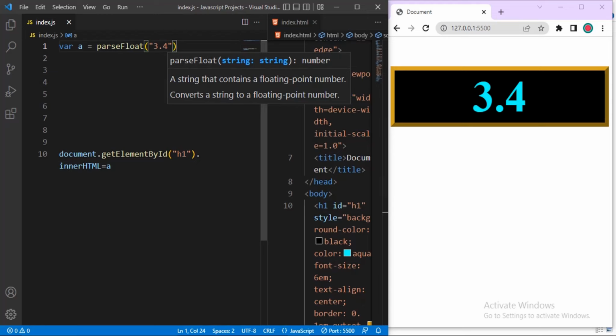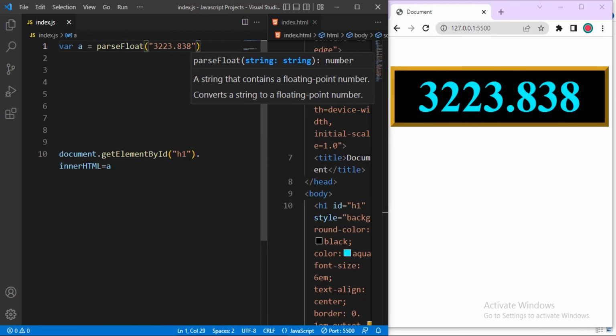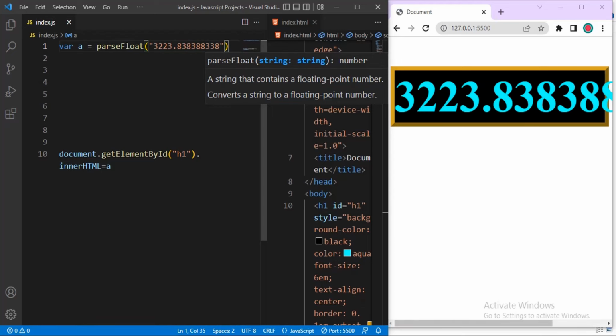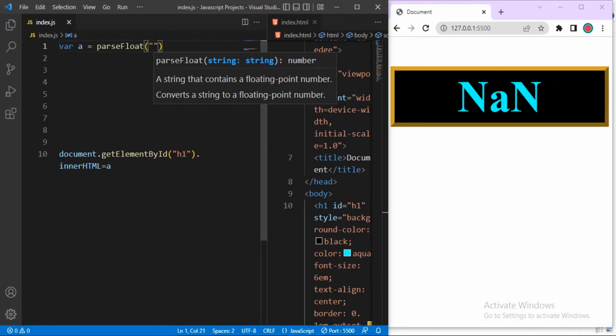You can actually put a random term, just point anything, but it must be a number. It will just take it and convert it to a float number. Having said this, the next one I'm going to talk about is toFixed.